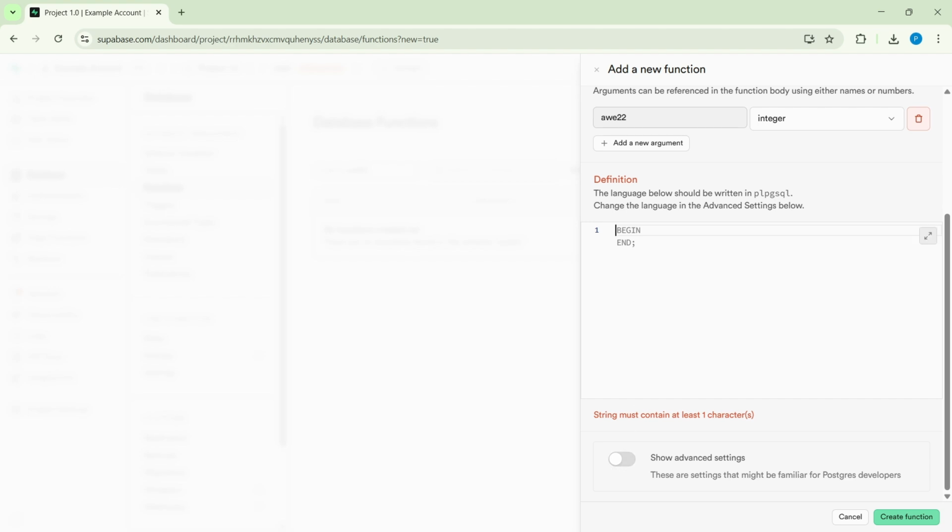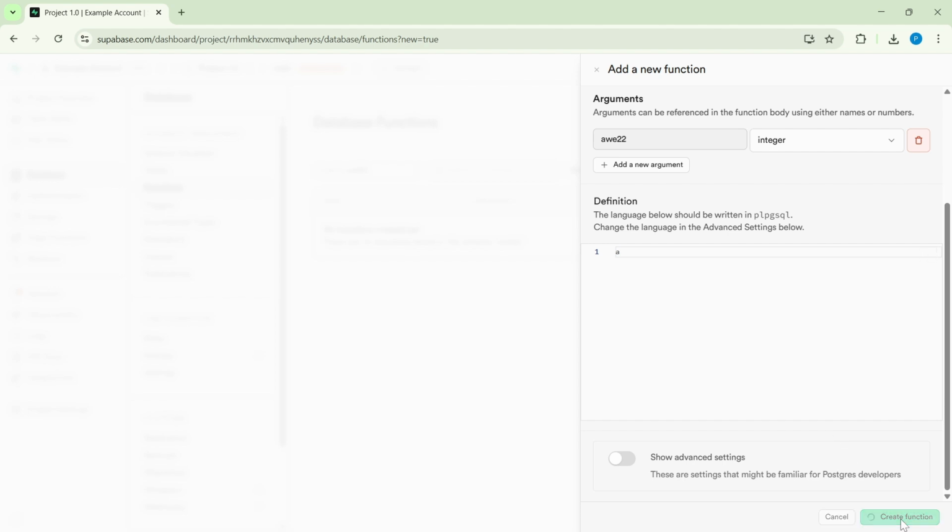Keep your names consistent, validate inputs inside the function, and document what it returns so it's easy for teammates to use.